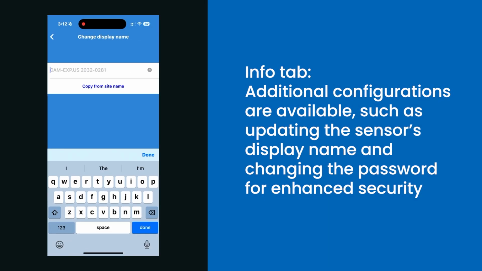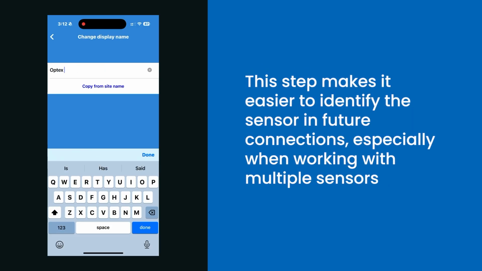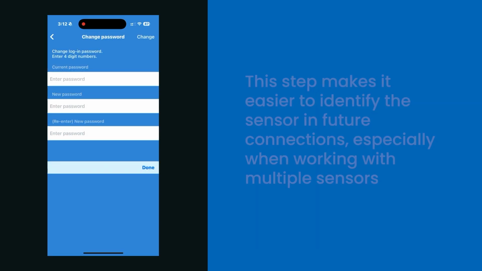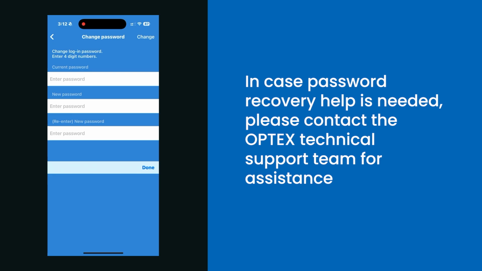Here, you can update the sensor's display name and change the password for enhanced security. This step makes it easier to identify the sensor in future connections, especially when working with multiple sensors. If you forget the updated password, please contact our technical support team for assistance.